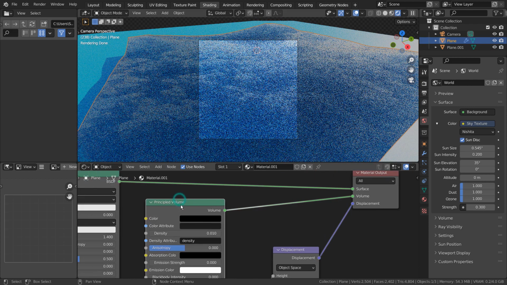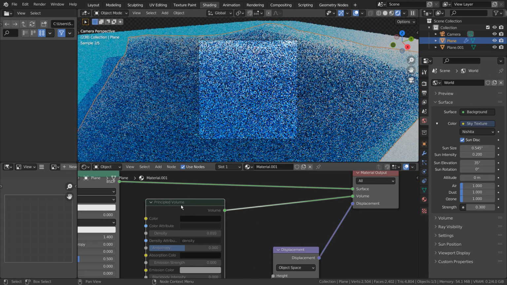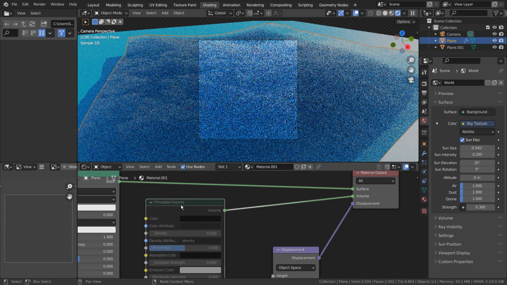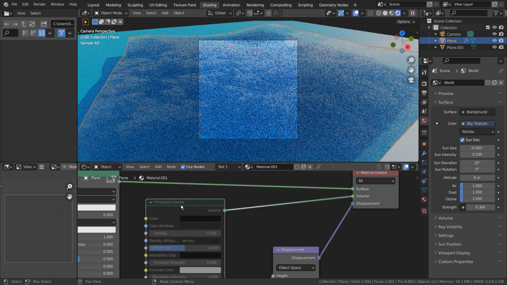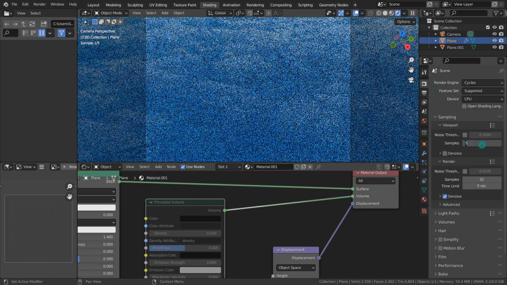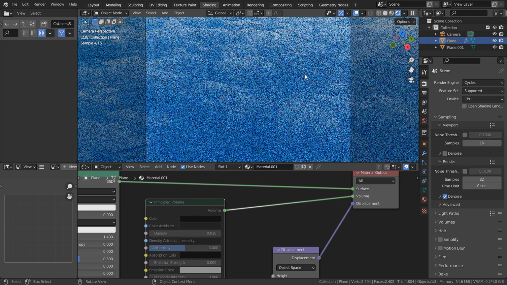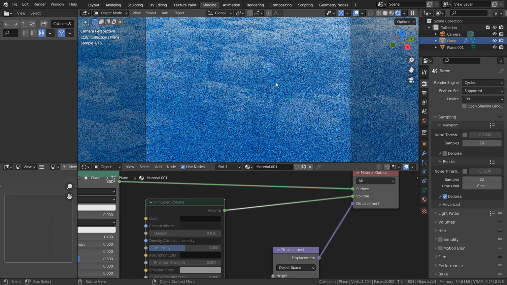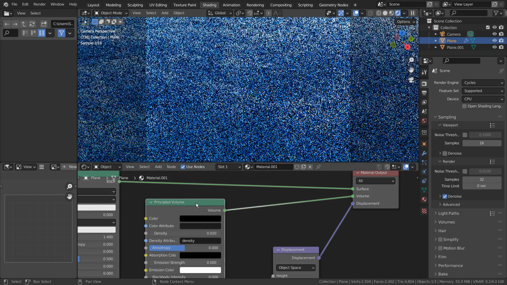I'll select the volume node, and type M to disable it. Please activate the Node Wrangler add-on to use that feature. We'll see more details with the volume node turned on.